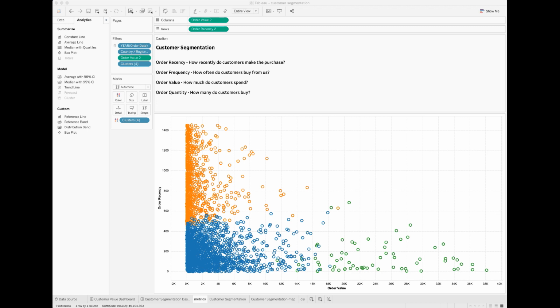The first metric is called order recency. Order recency captures how recently customers make their purchases. The second metric is called order frequency, which shows how often customers buy from the company's goods or services. The third metric is order value, which reflects how much customers spend. And the last metric is order quantity, which captures the total volume of their purchases.